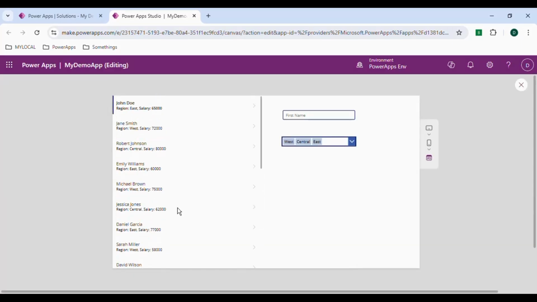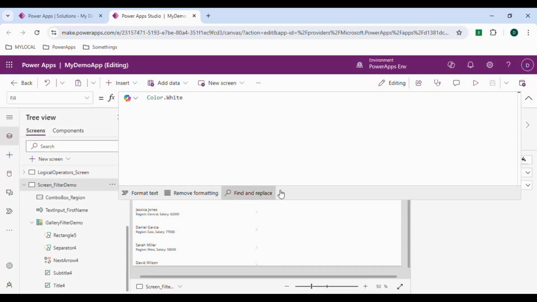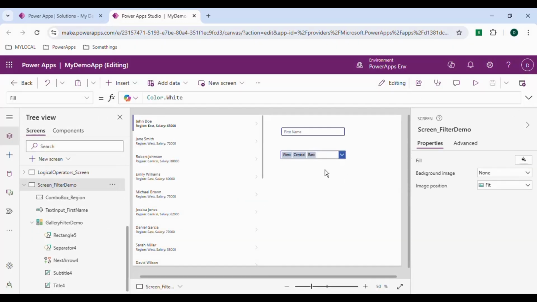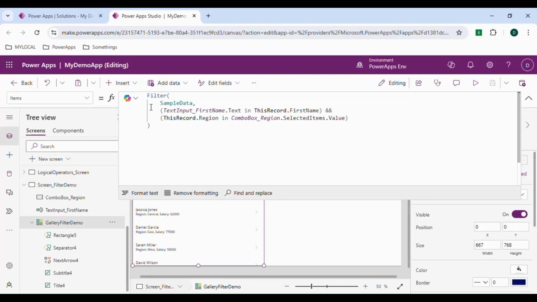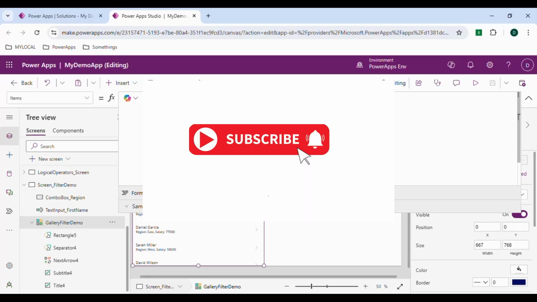So now it is showing all the records, because combo box will help us to select multiple values. So filter is the sample data collection or any data source we can use. After that we can use the logical condition. So this is all about the filter. Thank you.